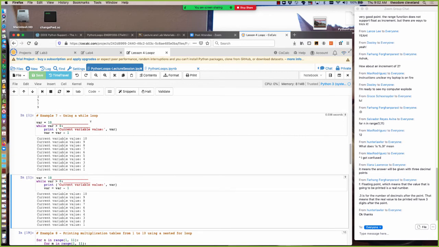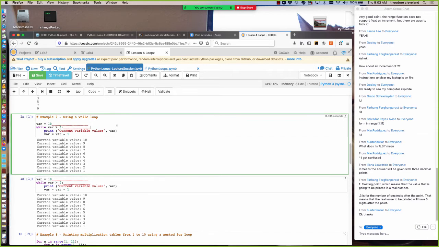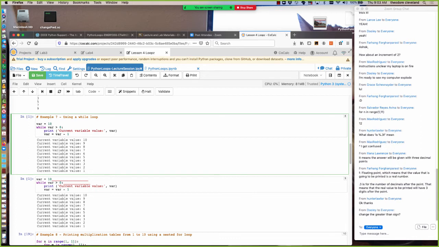So my question to you all is, how do I turn that into an infinite loop? Somebody go ahead and unmute themselves and describe what they would do to make it an infinite loop. Change the greater sign. Well, let's go ahead and try that. That's the beauty of this. So while the variable is less than 0, go ahead and print it and then increment it downward.